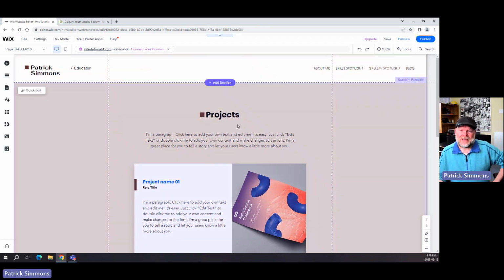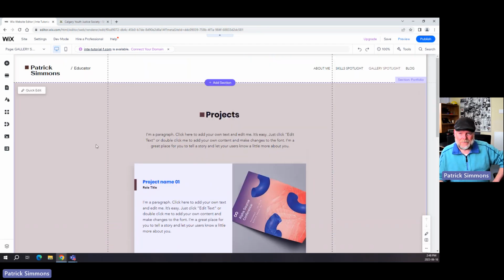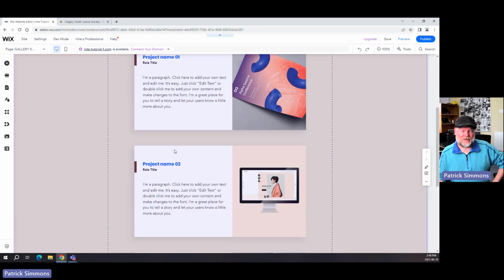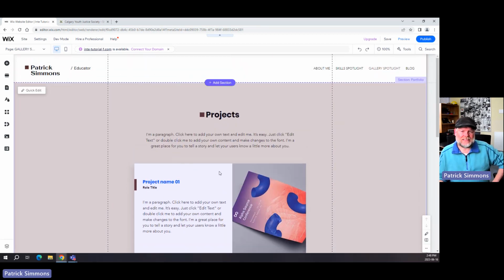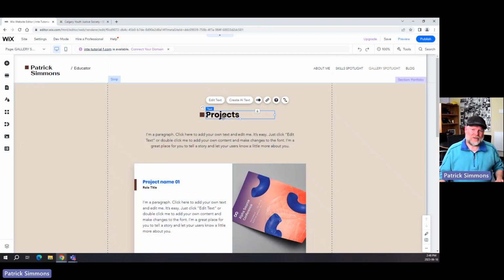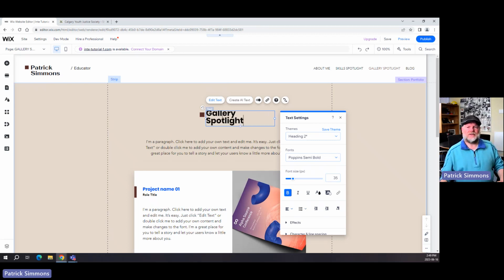So the first thing I'm going to do when I get to this page is look at the default setting with this template. One of the reasons I do like this template is it already has your gallery almost set up for you. So if you have this template, first thing I'm going to do is just quickly change my title. You can double click it to go on the inside there. And I'm going to make it match what's on the menu. So I'm going to go Gallery Spotlight.